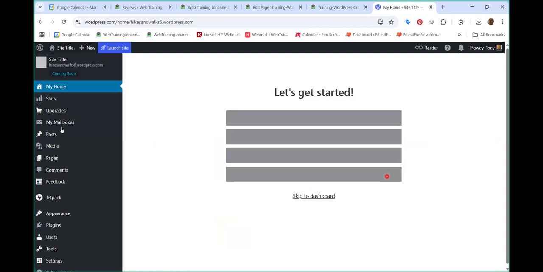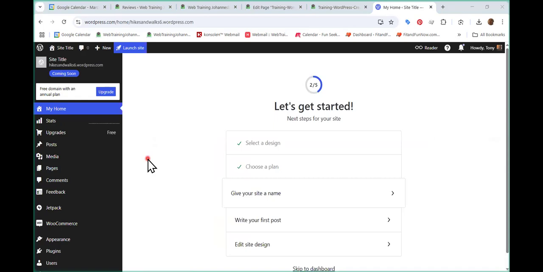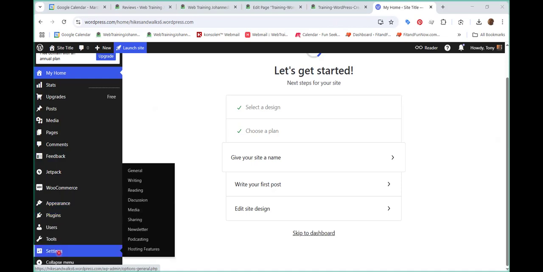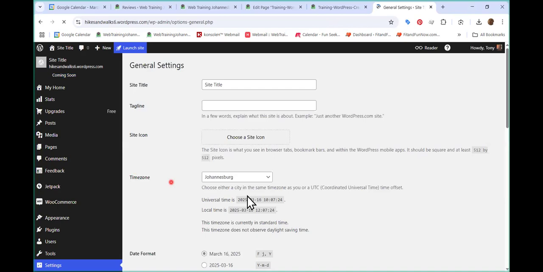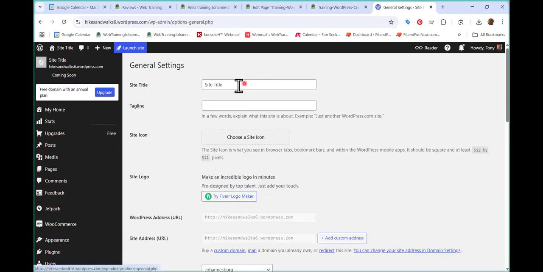So, ladies and gentlemen, we are in the admin area of our brand new website. It is also called the dashboard, also referred to as the back end. And here on the left sidebar, I am going to scroll all the way down to settings. And on the drop down, I am going to go to general. All right, general settings, site title.